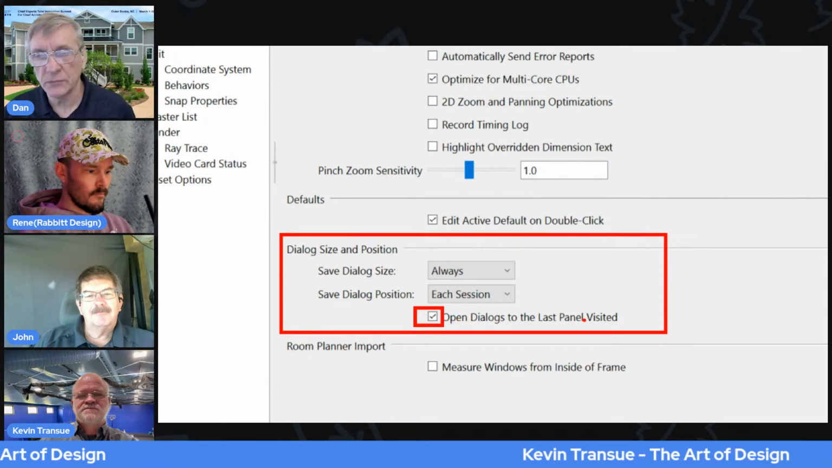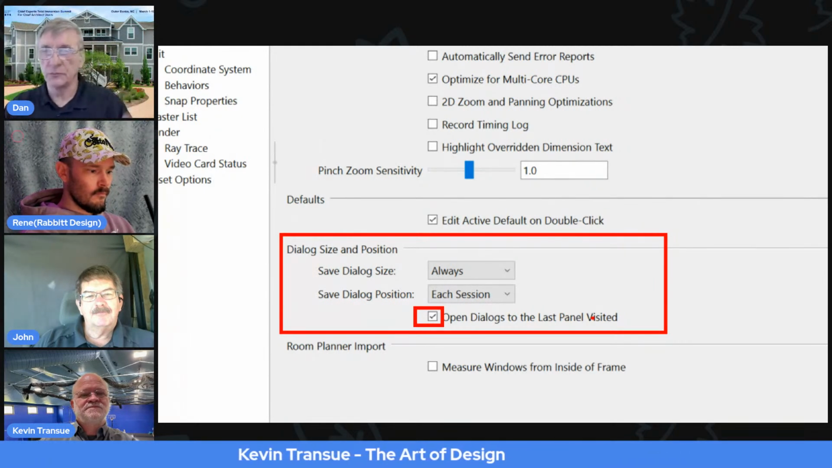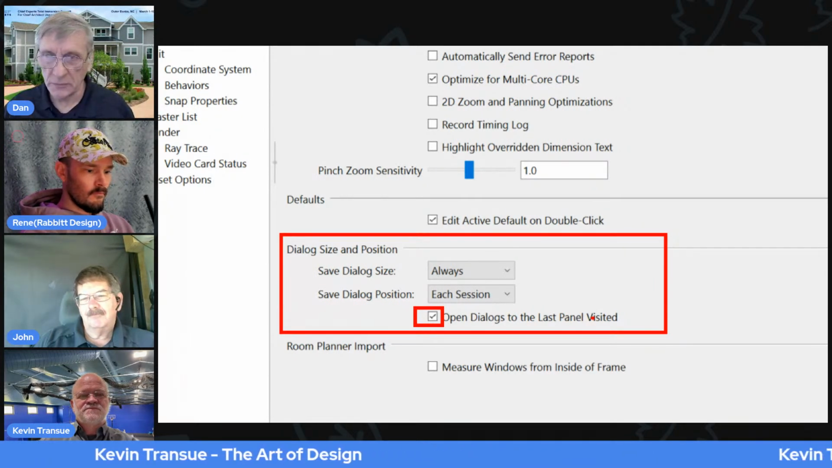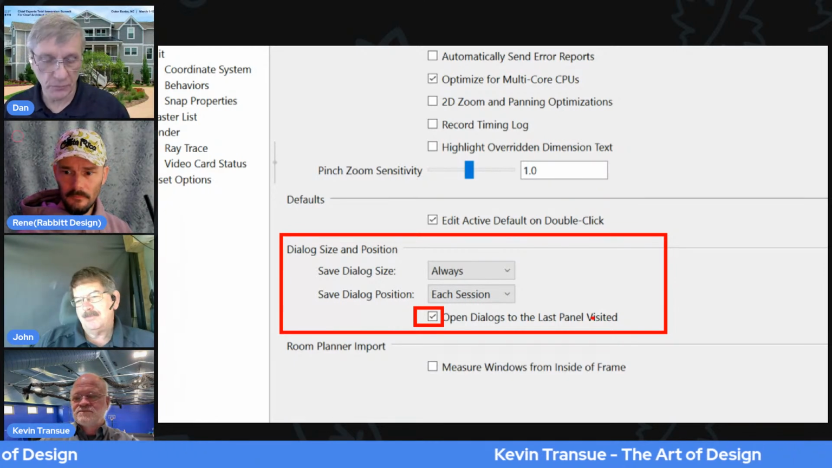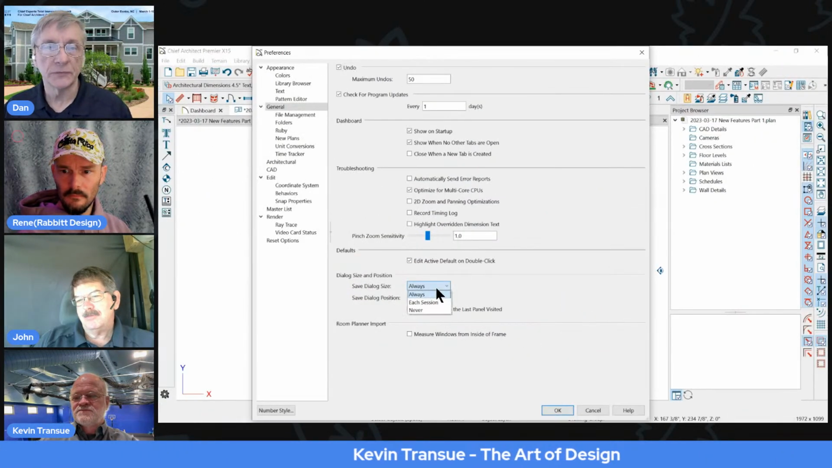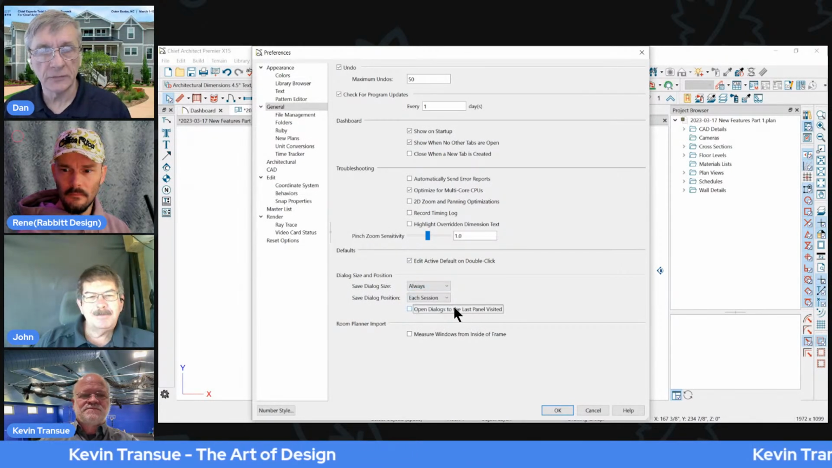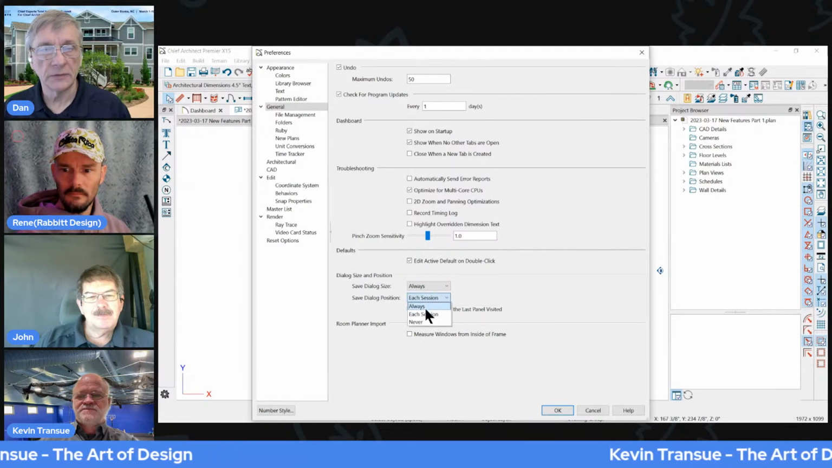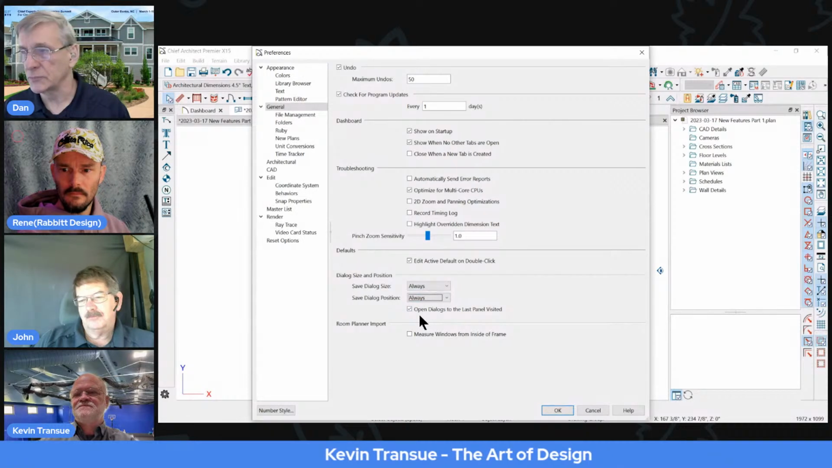So if you're working on your rooms, and you always go into the structure tab, right now you open it and you have to go click on the structure tab every single time you open a room dialog. What this does is you can tell it to always open to that last saved panel, and then you can say in this session or always. So you'd set your preferences to always for all of those.